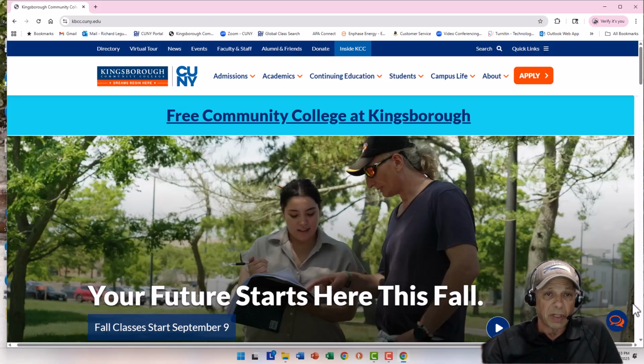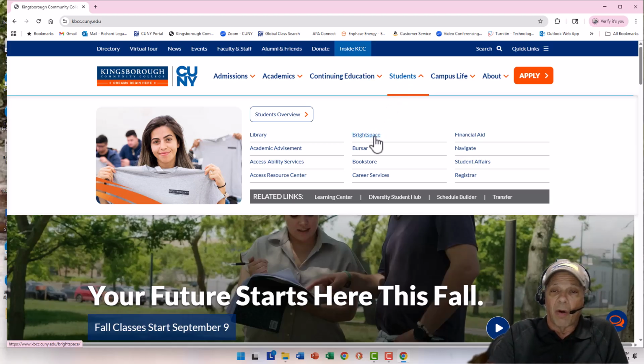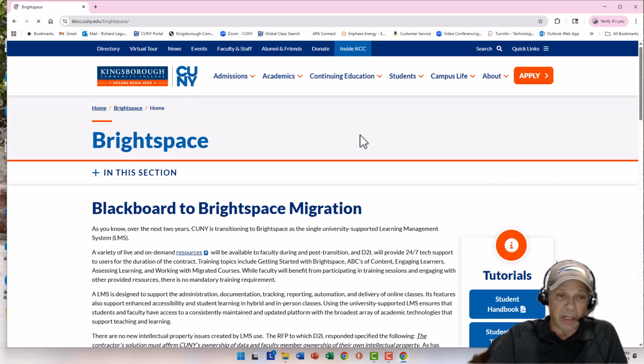The first place to get started in all of this, if you go to students, right over here, you see I'm on the student page from the Kingsborough homepage. I hope you can find the Kingsborough homepage. You should be able to. And then we go over one of the items we can select on, put our cursor on Brightspace, and we hit it. And now we want to open up this section that's right under this big word Brightspace.